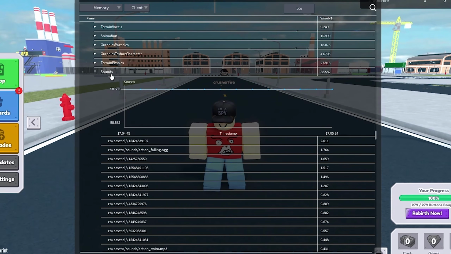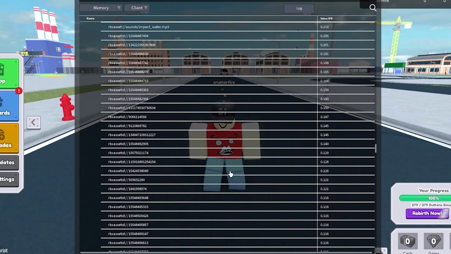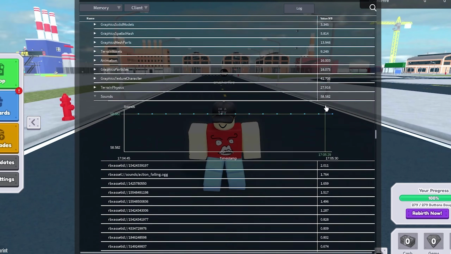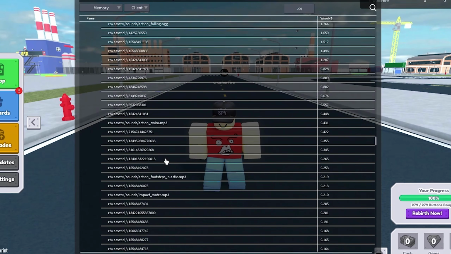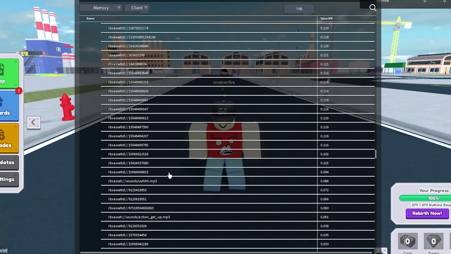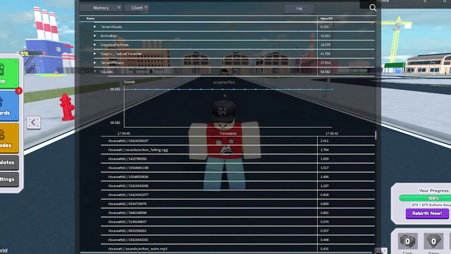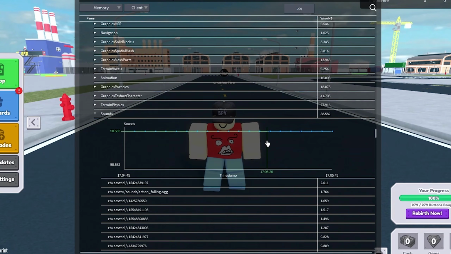When you open this up as well, you can also see all of the sound instances that are currently loaded into memory and how much memory they take up, which is also pretty cool. So this can help you narrow down which sounds are taking up a lot of memory, and figure out, do I really need to store this sound inside of the sound service or inside of some object somewhere? And instead, can I just create it during runtime and only play it when I need it?